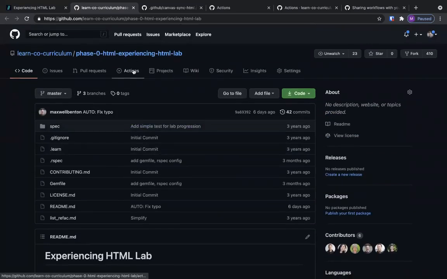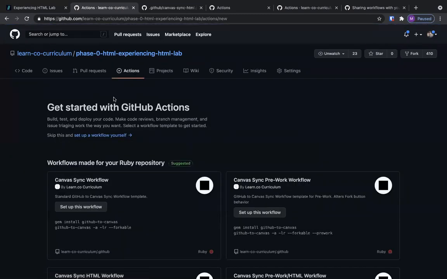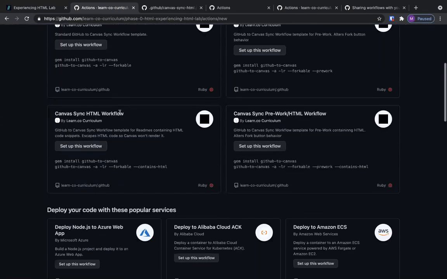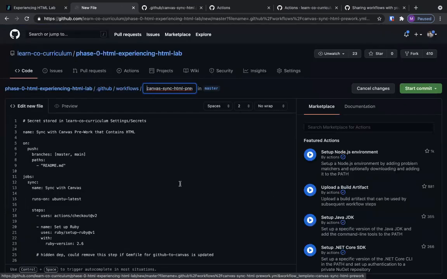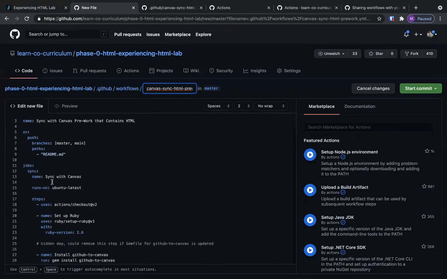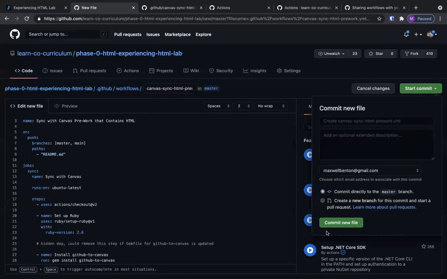I'm going to add a workflow, click on actions. And since I don't have a workflow already, it's just giving me all the templates I already have. So here's the basic Canvas sync. Here's the pre-work one, but we want actually the pre-work HTML one because that says both. Set up this workflow. This will create the .github folder /workflows on the repo. Everything here should be all set. So all I have to do is hit commit new file.